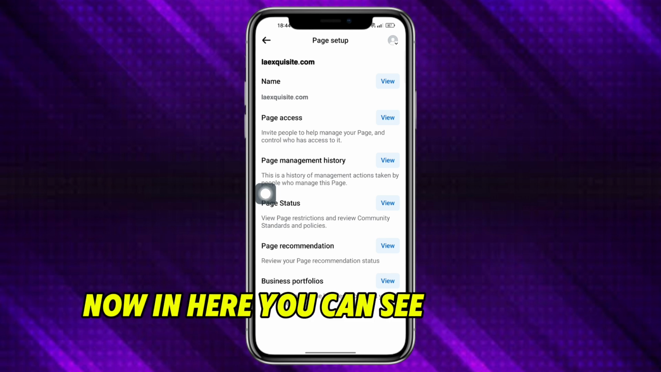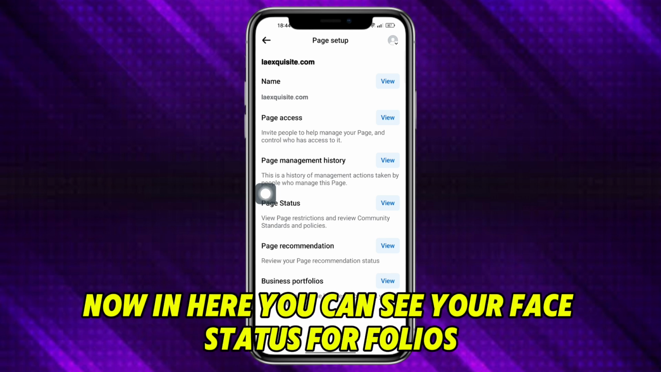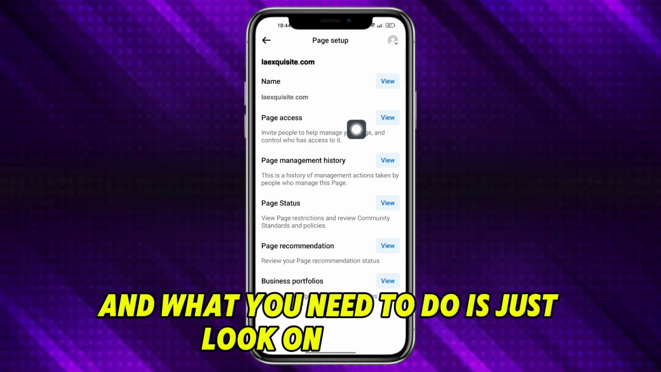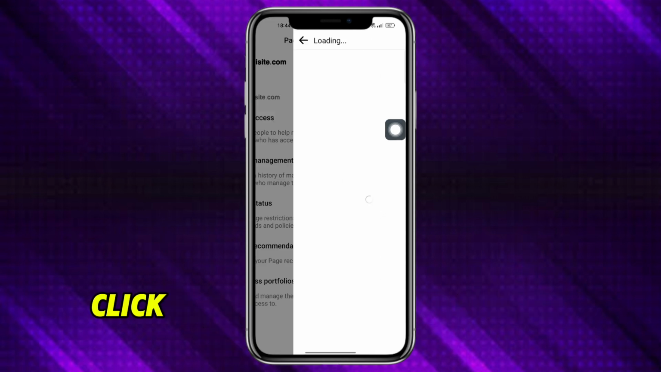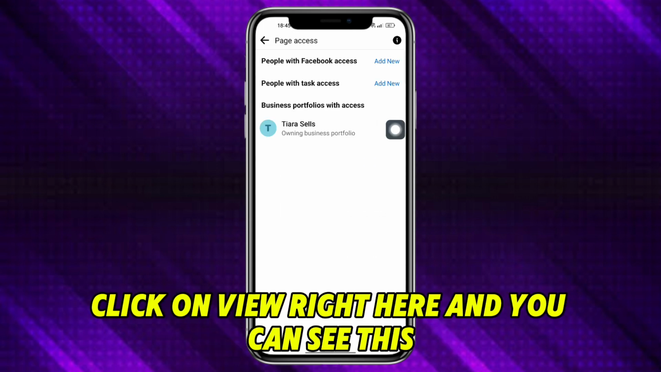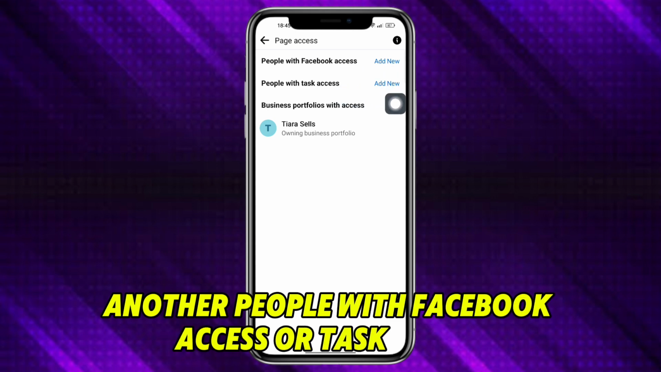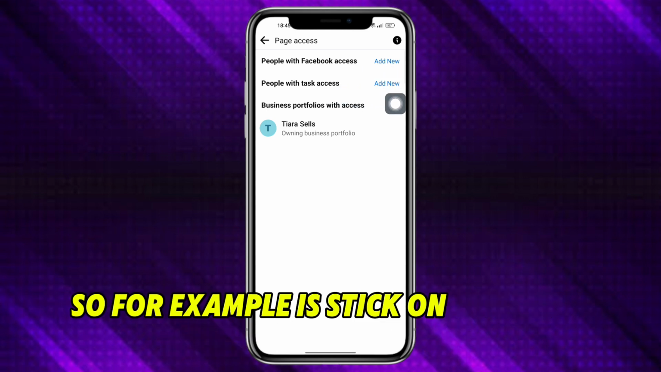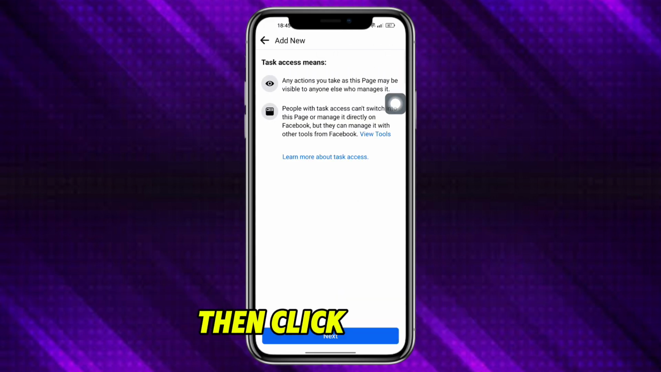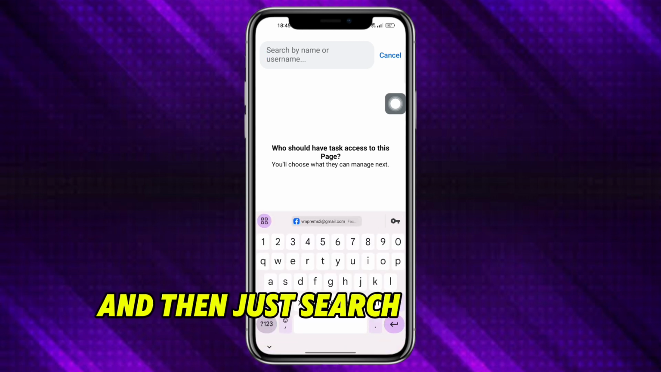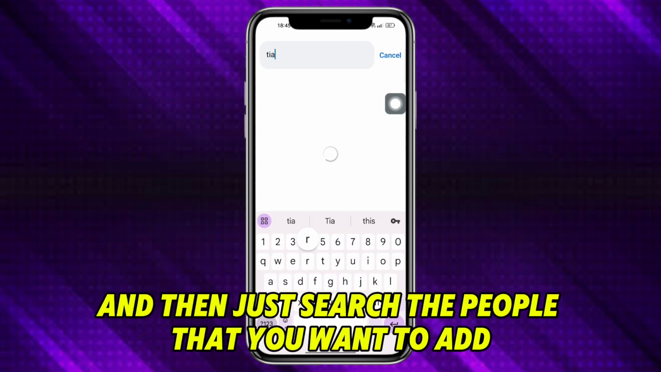Now in here you can see your page status, portfolios, and what you need to do is just click on this page access. Click on view right here and you can see this. Let's add in here another people with Facebook access or task access. So for example, let's click on this task access right here, then click on next, and then just search the people that you want to add for this.